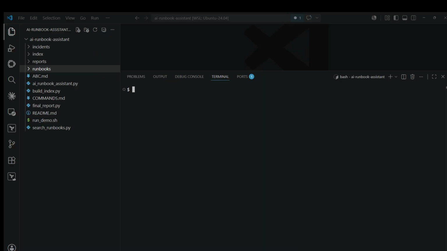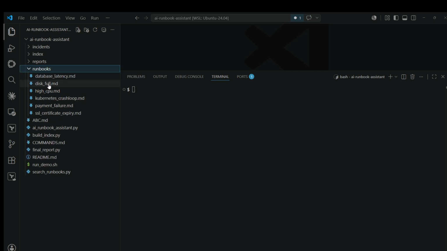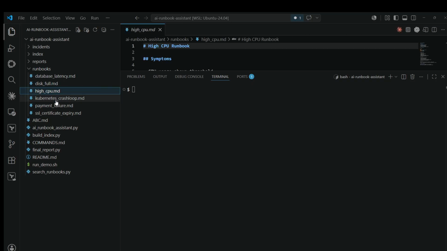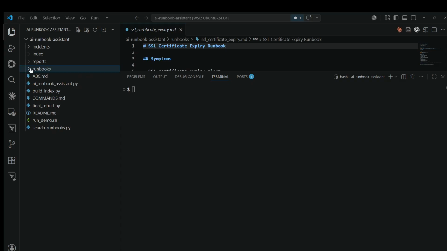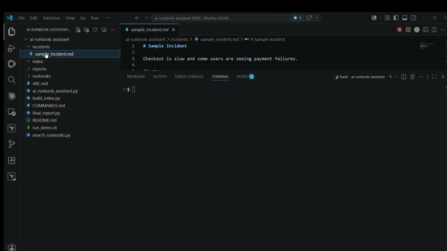Now let's look at the project structure. I'm going to jump back to Visual Studio Code. Here we have a runbooks folder. This contains sample operational runbooks. For example, I have these in place for this video. We also have an incidents folder. I have a sample incident in place.